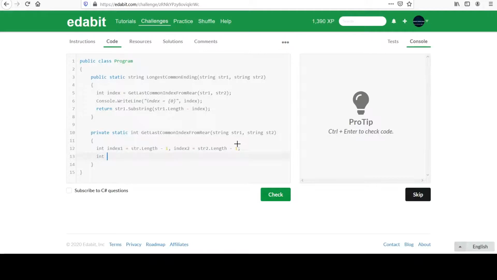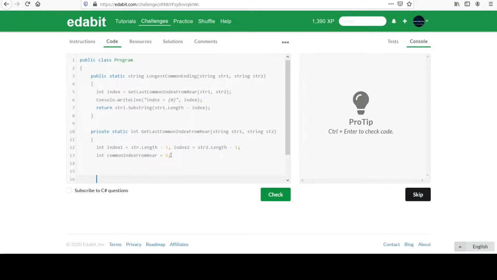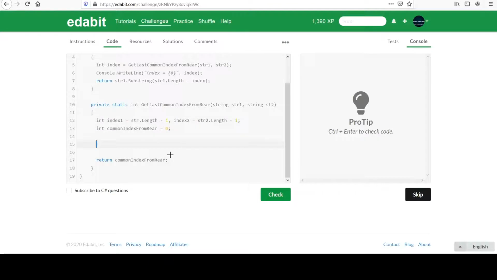Then we'll have a variable that will increment as we match characters. We'll call it common index from rear. I'm going to initialize this at 0 to start, and then basically each time we have a match between string 1 and string 2, we'll just bump this value up. And it will eventually be what we return. So we can add that in, return common index from rear. And then we have the work of iterating over the collection now, right? And so I had mentioned that basically we only have to process the length of the shorter string. Once that's exhausted, it's not possible for any more characters to match than that.